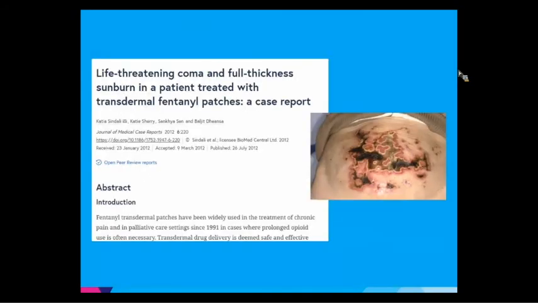This is a case report that I found in the literature of a woman who was wearing a fentanyl patch for pain and fell asleep on the beach in the south of France. Presumably she had increased absorption in the setting of the increased heat, and 6 hours later woke up with really severe sunburns to the point that she had to be treated in a burn unit and given Narcan to reverse the fentanyl. So watch out for heat.